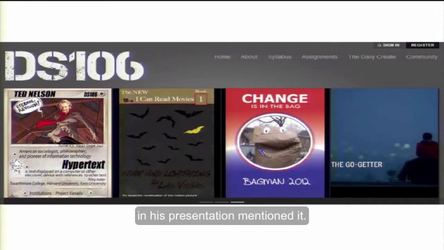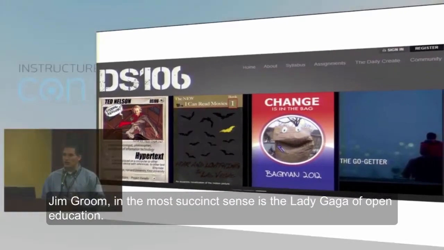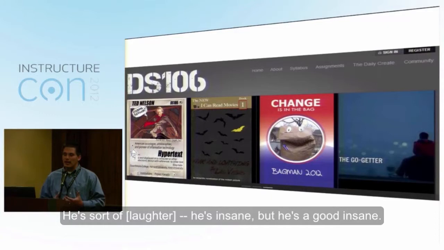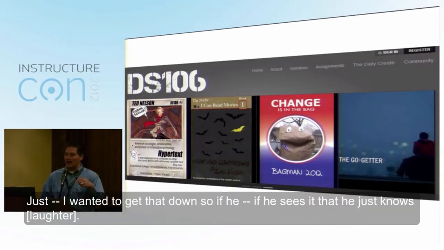Jared Stein in his presentation mentioned it. Jim Groom, in the most succinct sense, is the Lady Gaga of open education. He's insane, but he's a good insane. If you're watching this, I love you. I just want to get that down, so if he sees it, he just knows.